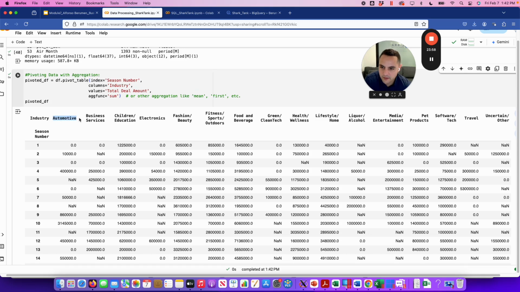You can see the different industries, and the variable that we used was total deal amount, and then we took the sum, right? So you can take the sum of all the deal amounts across the season by the industry. The columns are the industry, the index is the season number, and the values we used were total deal amount, and then we took the sum by season by industry.